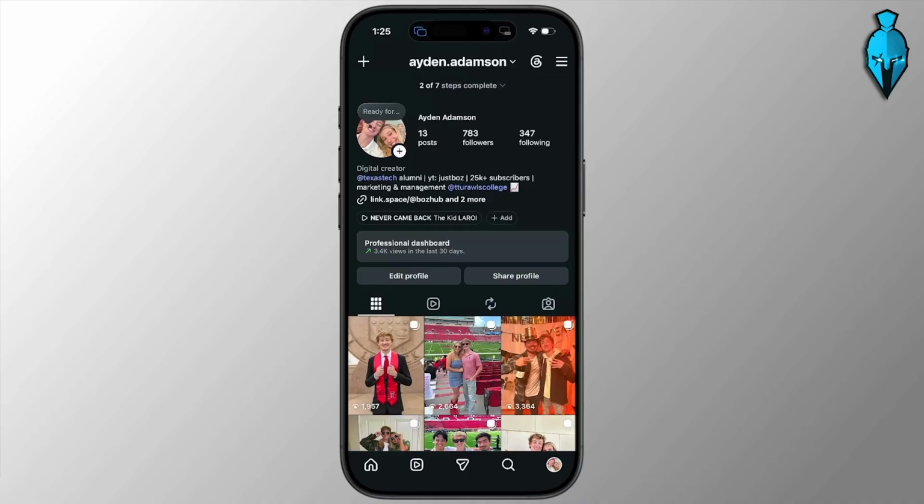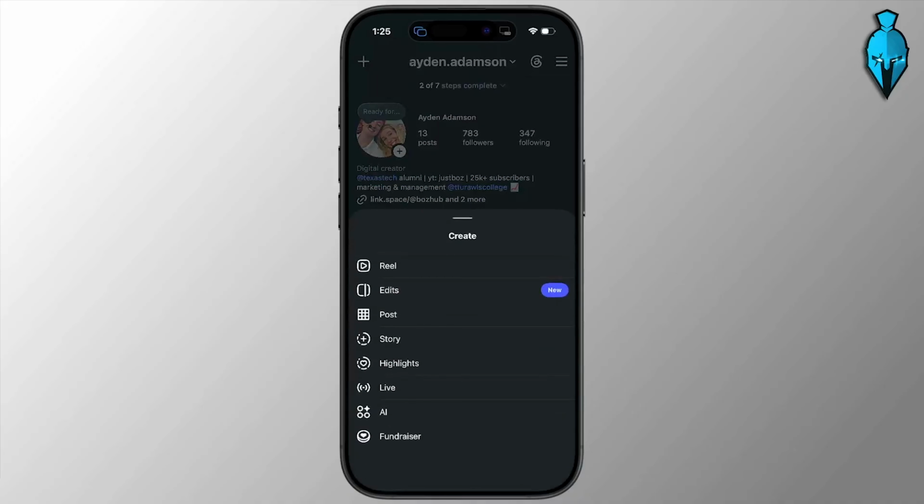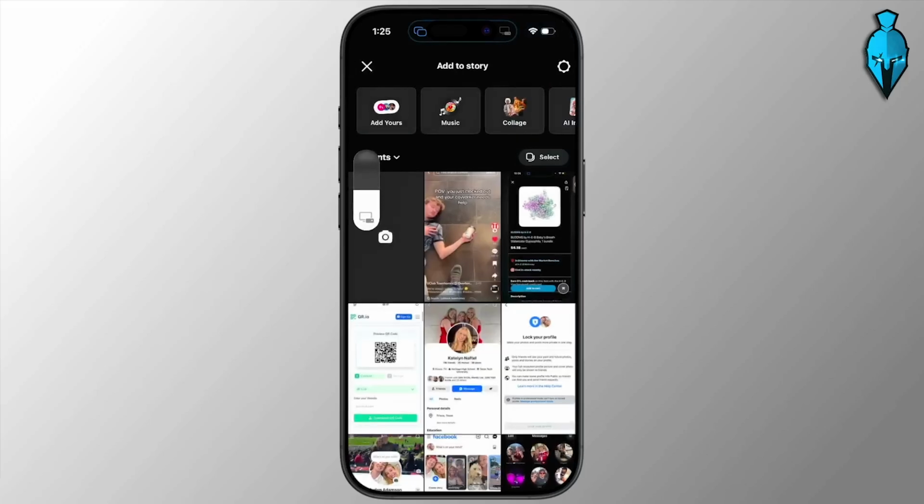Now, to make highlights on Instagram, open up the Instagram app, and then what you need to do is go ahead and make your way over to the story camera. So go ahead and just select the plus icon and then select story. It's going to pull up a page that looks like this.